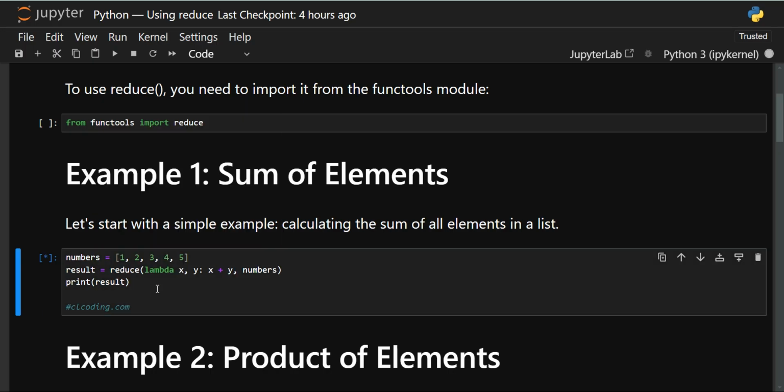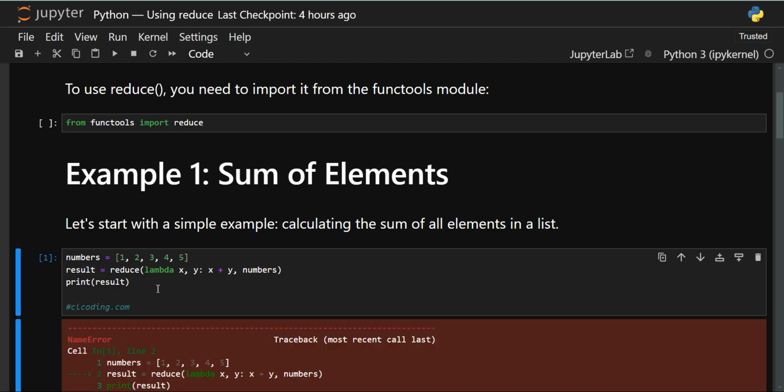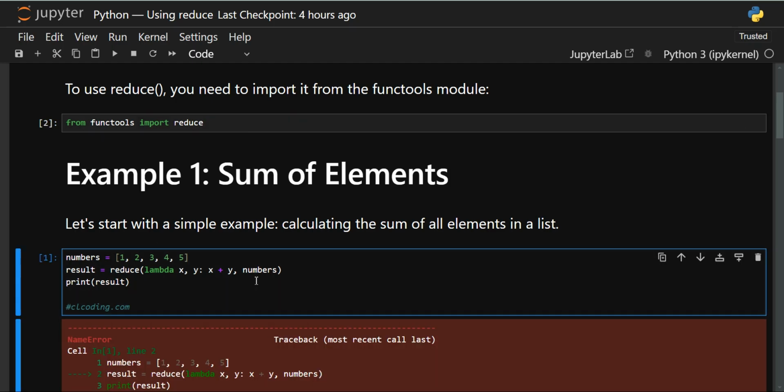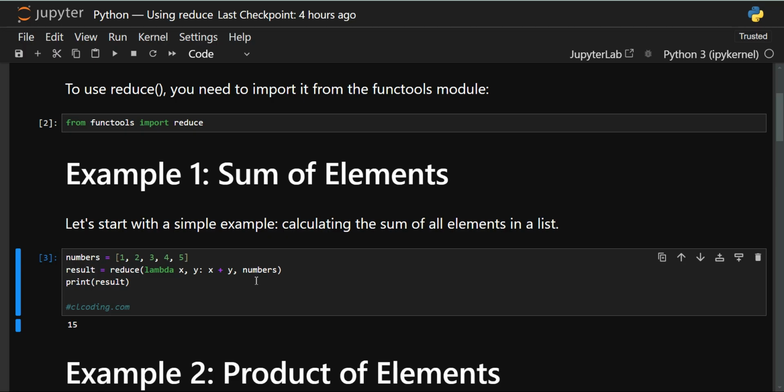Now let's execute our cell. Okay, so first we have to import it. Now we have imported it. So now you will see we have got the sum of 1, 2, 3, 4, 5. As you can see, the sum of 1, 2, 3, 4, 5 is 15. So we are getting 15 here.